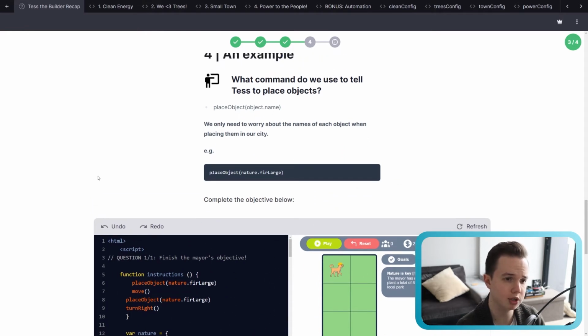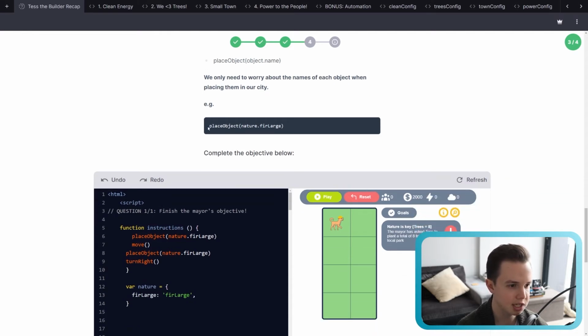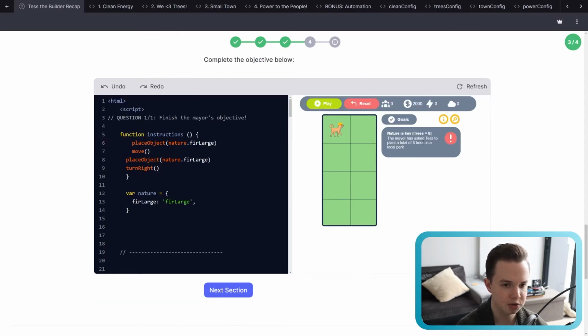So what command do we use to make Test place objects? Now remember, just a triple reminder from the past couple of lessons, place object.name. So the type of object, which could be nature or energy or population, and then the name, which could be fur large, could be a coal plant, or could be apartment or whatever. So here's an example of how you would use it. Then we're just going to do a quick recap. Nature is key. We just want you to put 8 trees down just to remind yourself of how it works. You can click play to see Test build the first 2 trees.